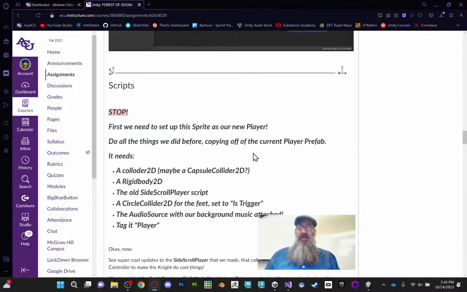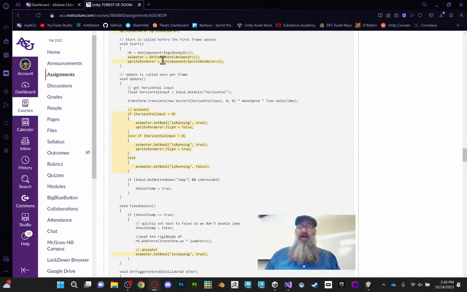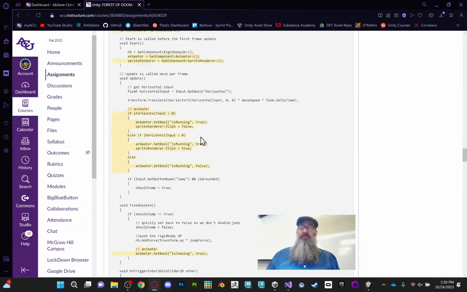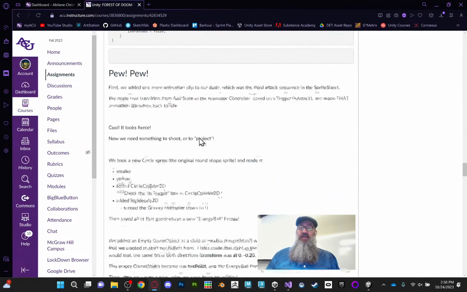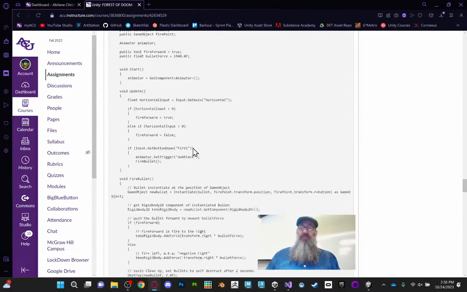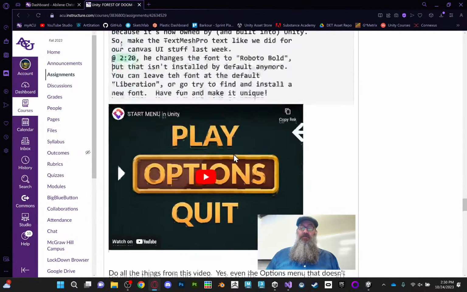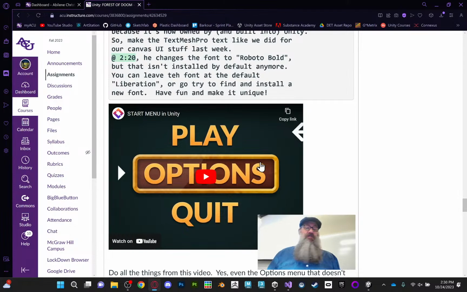So we got all that set up. We got our scripts. I highlighted here what was different. So this is the same side scroll player that we've been having. These are the things I added. So it should be easy to set up. This is all new script. And then you still need to add a start menu with these buttons on it: play, options, and quit. They don't do much. The play button will launch the next scene.